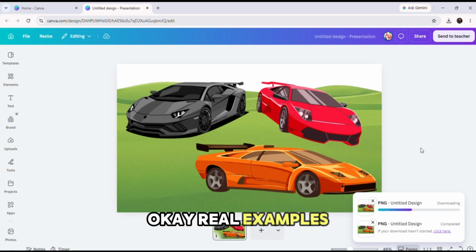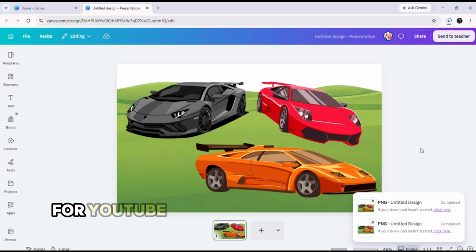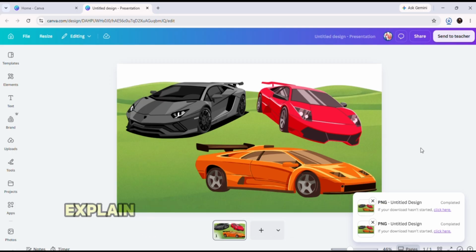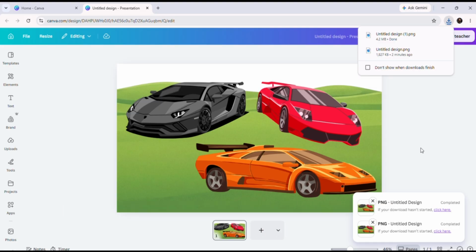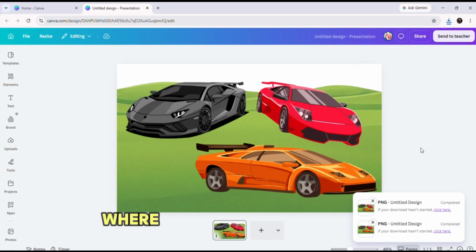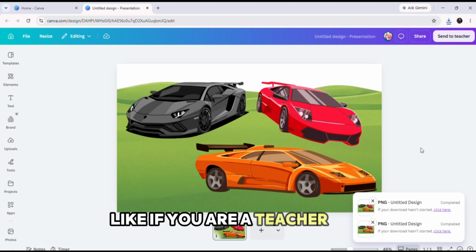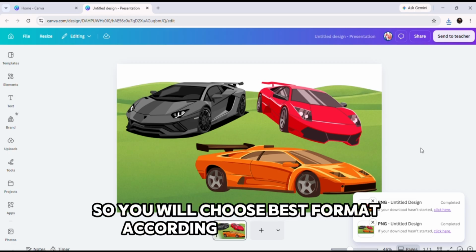Okay. Real examples. If you're creating an Instagram post, PNG or JPG is usually suitable. For YouTube videos, choose MP4. For print or flyers, choose PDF. The best format depends upon where and how the design will be used. Okay. For example, if you are a teacher and you have to make a worksheet for a student, you will choose the best format according to your design.